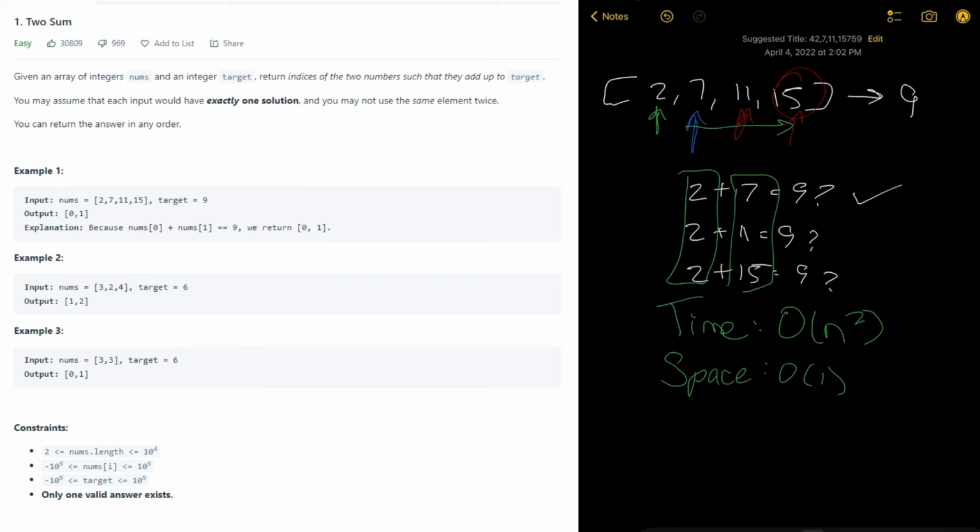So we need to figure out some more efficient way to check to see if the complement is going to exist in the array. And in order to see if that complement exists, we need to be able to get its index. So we need to ask ourselves, what's the best way that we can maintain a mapping of each element in the array to its index? And the answer to that is a hash table.